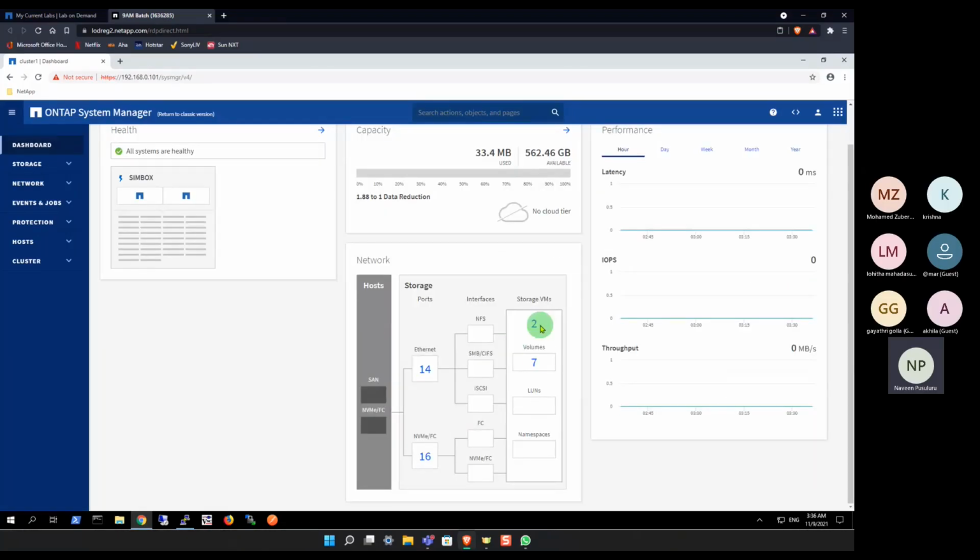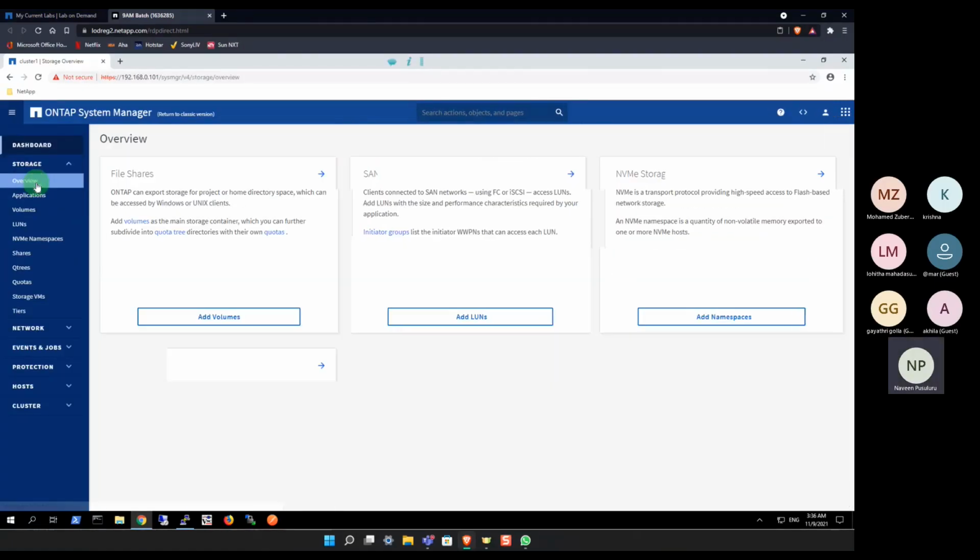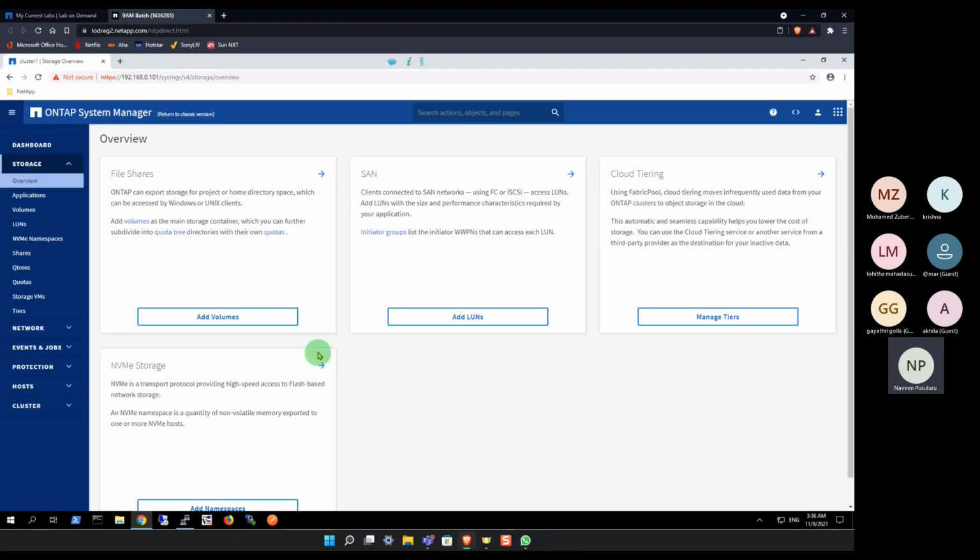And also it will show you how many SVMs are there and how many volumes on top of the SVMs. Like we have two SVMs, and on top of the two SVMs combined we have 7 volumes. It will show you everything here, just an overview. And if you expand storage and go to overview, it will show you some unnecessary things. This is not required actually. Okay, let's leave that.